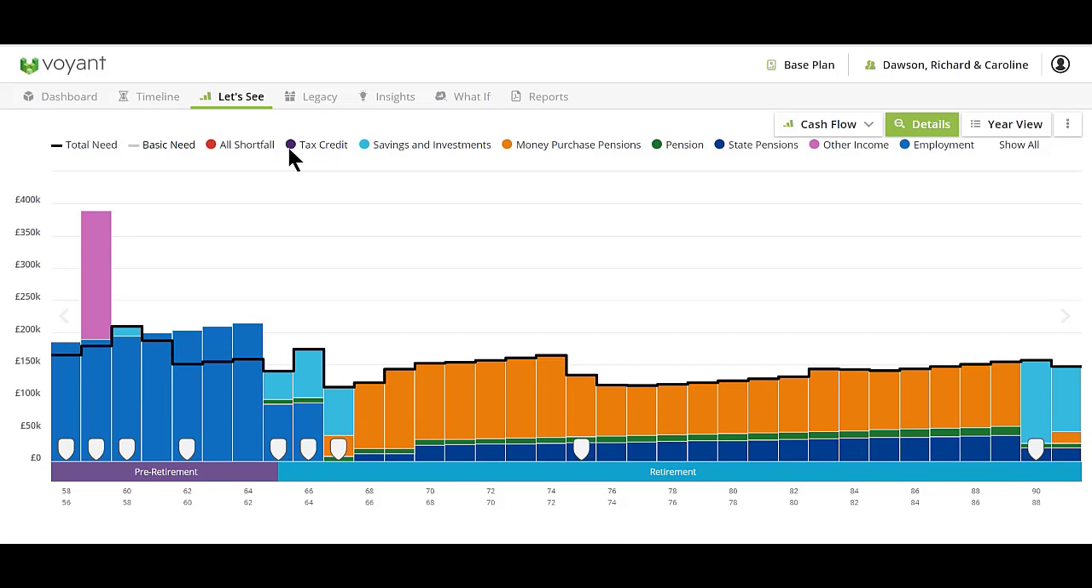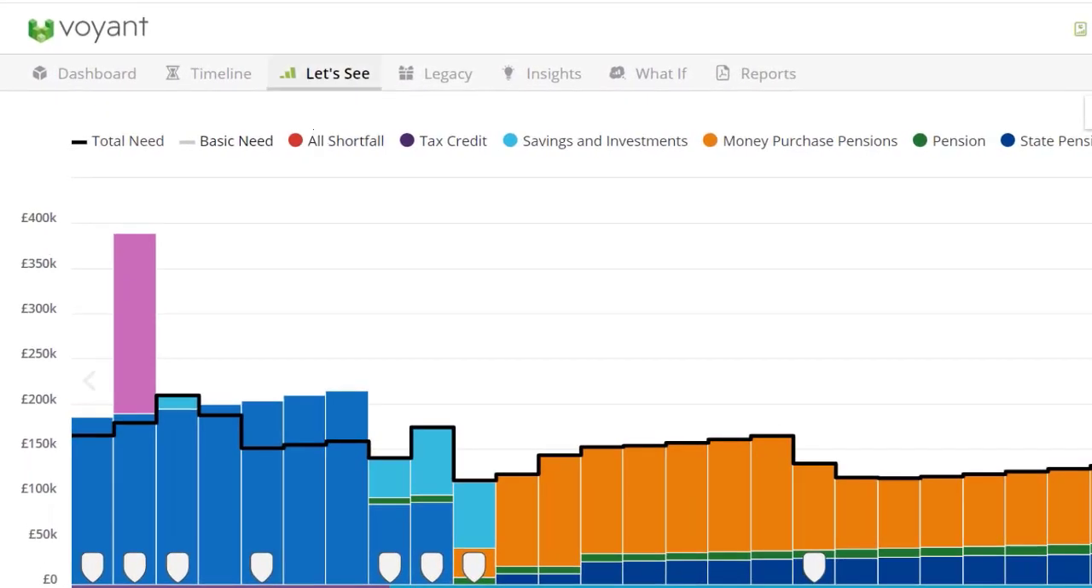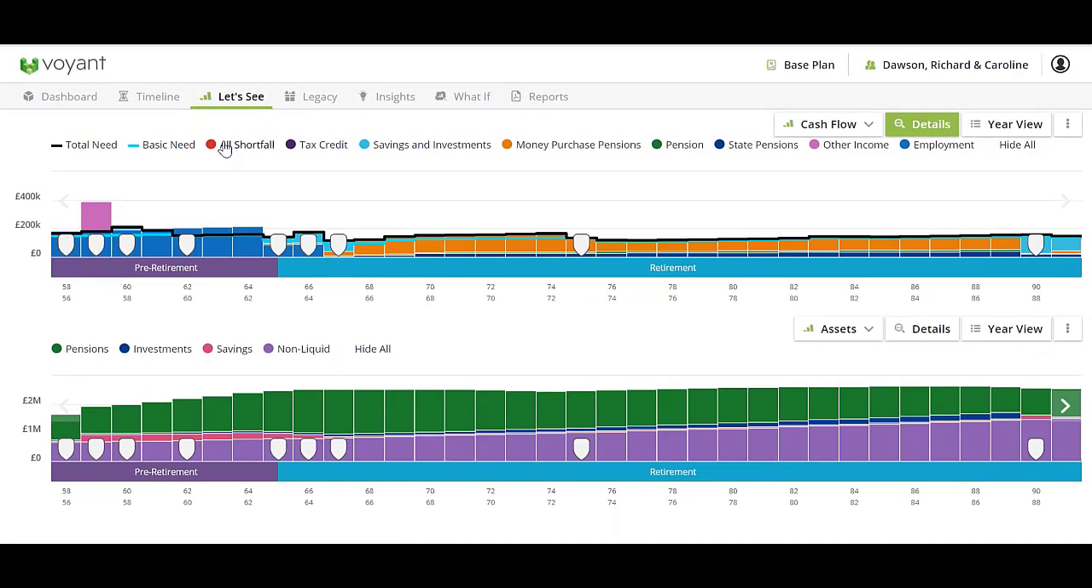And just complete the picture by adding in any tax credits, which will represent higher rate tax relief on pension contributions. I can look at any of the other chart views, or I can put on a dual chart view and compare, for example, my cash flow with the assets that are underpinning it.